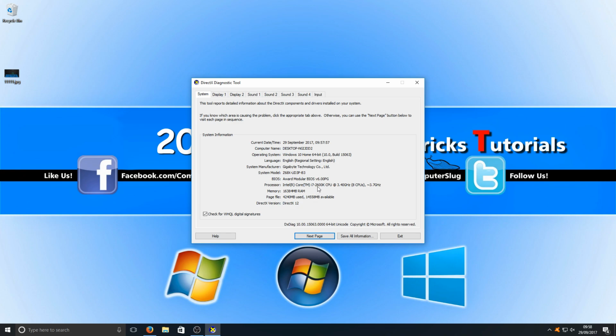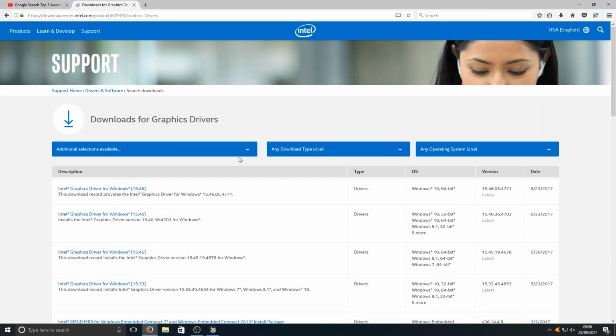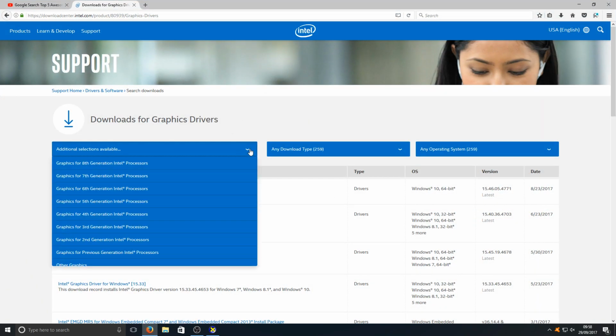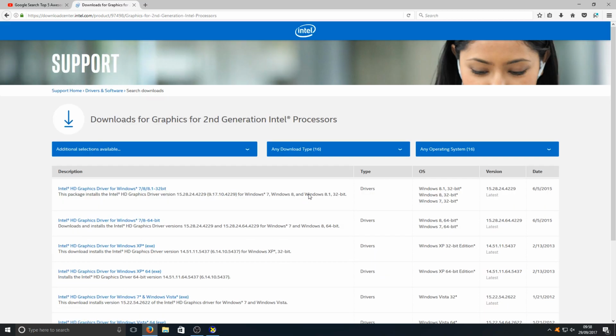Basically, what you need to do where it says 2600, as long as it's four numbers, if you take off the first three numbers, which only leaves me with two, so basically the first number of the four, that means I've got a second generation processor, which means I can go back to this screen here, press this drop down box on the left hand side and press second generation. And that'd be the driver I need for my machine.